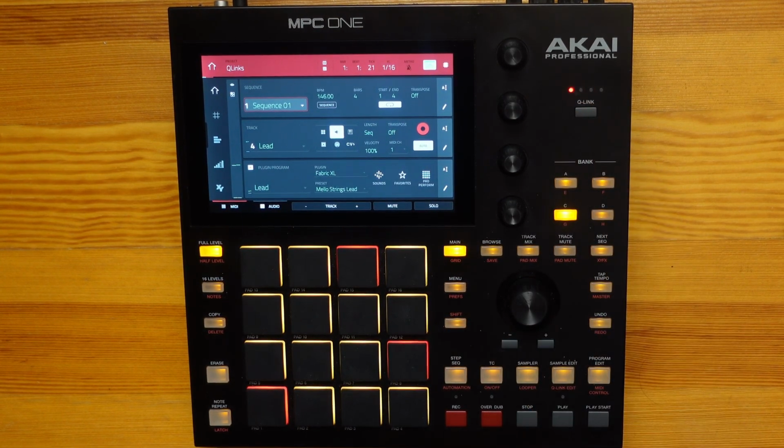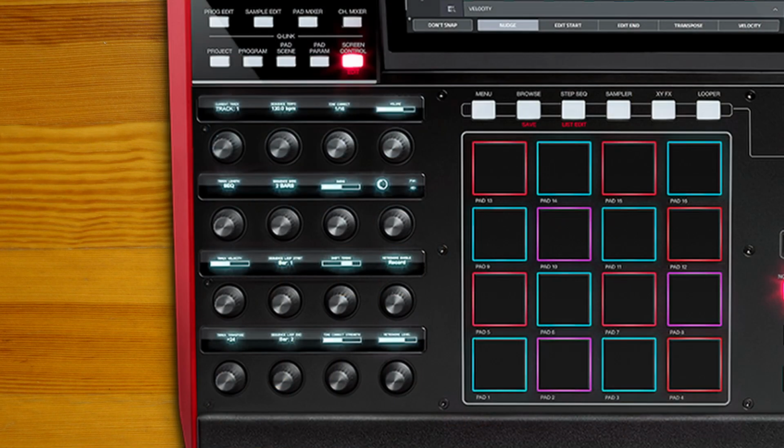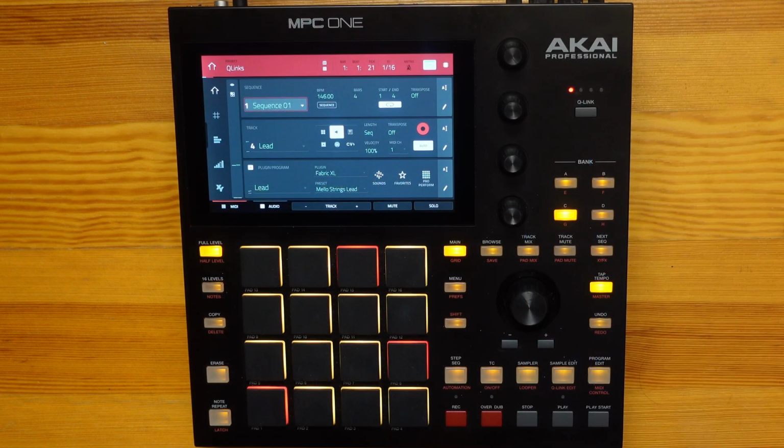Now if you have the MPC X, you actually have access to all 16 of these knobs on the left-hand side with really nice graphic displays above each knob giving you feedback. But for this, we're going to focus on the MPC One, which will be the same as the MPC Live 2.